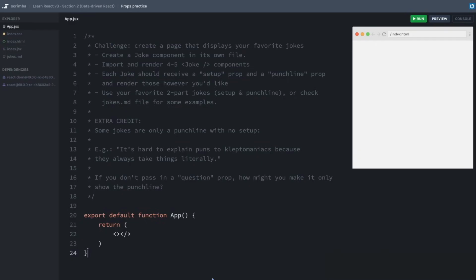We're going to create a little page where you display some of your favorite jokes. And so first you'll need to create a joke component that will be in its own file, and then here inside of our app, I want you to import and render maybe 4 or 5 instances of that joke component. Each one of those joke components should receive 2 props, a setup prop and a punchline prop, and then render those inside of your joke component really however you want. We just want to display the text of the joke on the page.